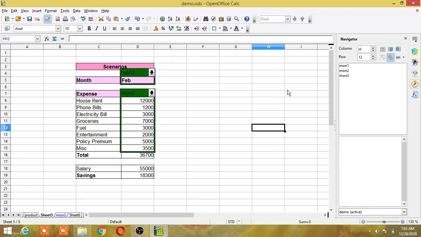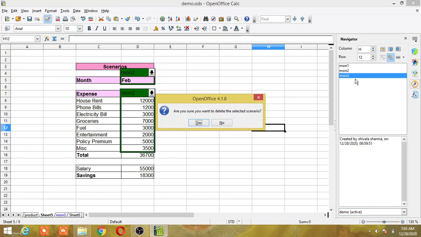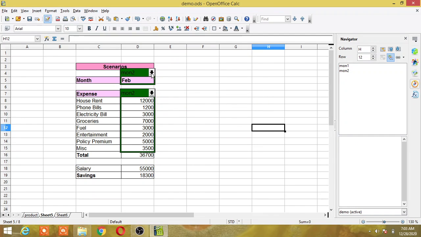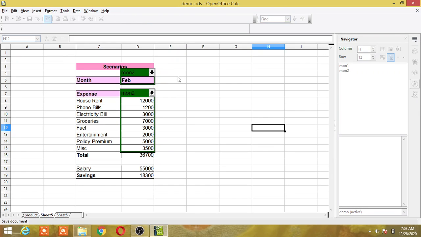One more thing you can do is right click it and click on delete to delete your scenario. Are you sure you want to delete the selected scenario? When you click on Yes, it will be deleted. So now if I check, there are only 2 scenarios left as I have deleted one. So this way you can create scenarios in OpenOffice Calc.